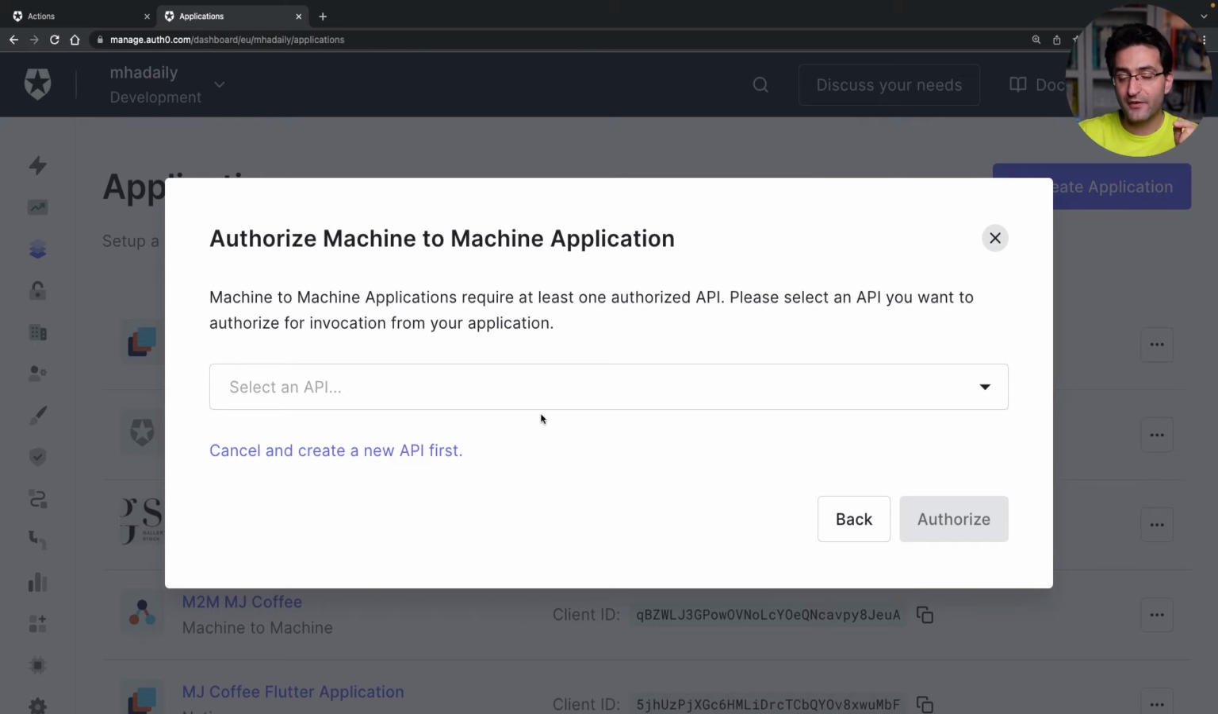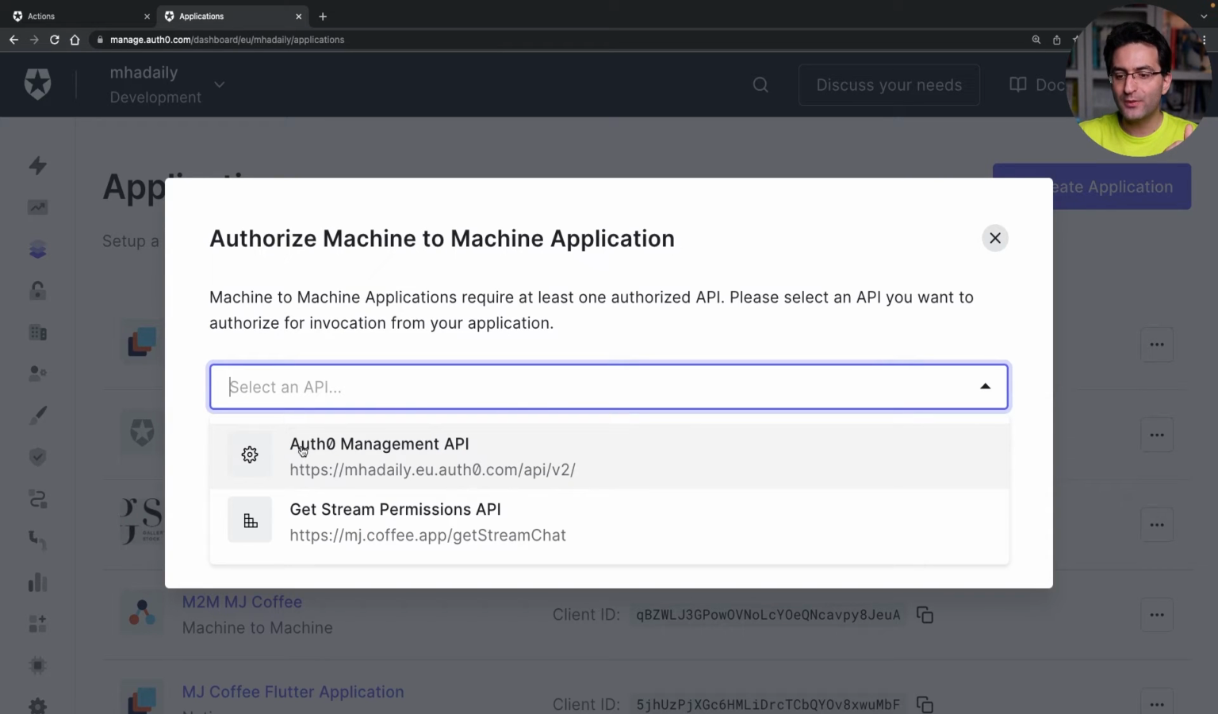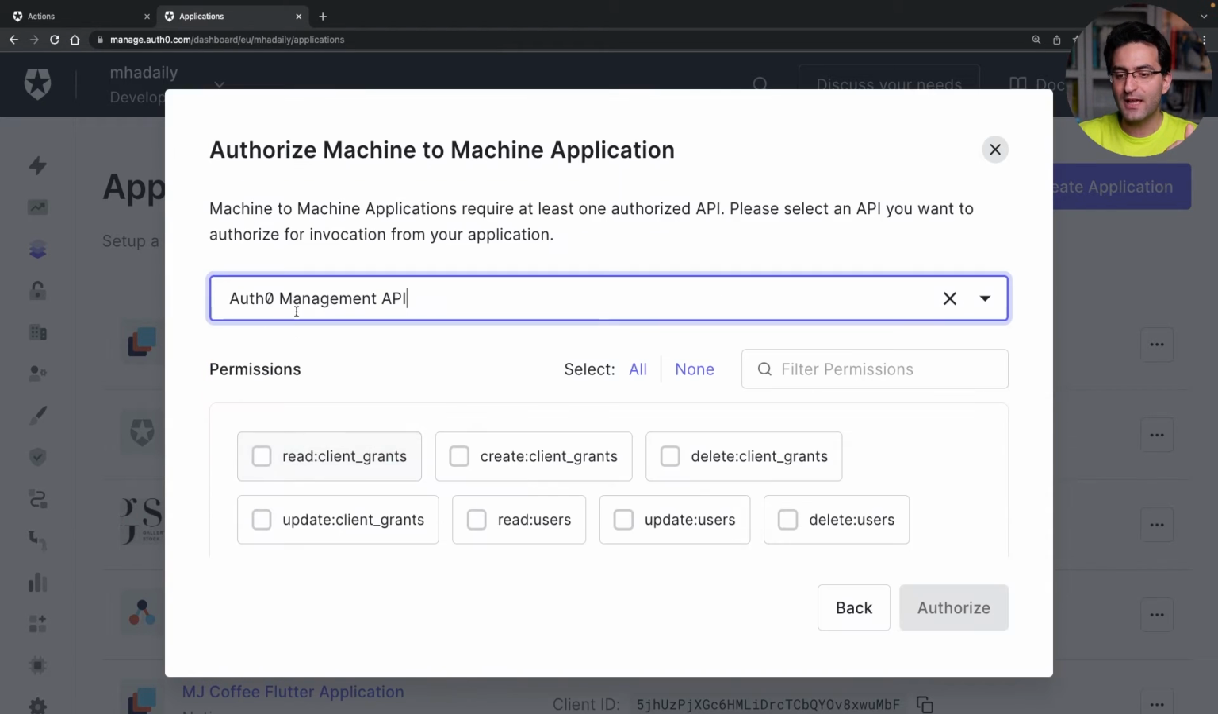Well, this part is very important. You want to authorize the machine-to-machine application. You need to say which kind of API you want to authorize with that. If you say nothing, this client will have no permission to do anything. You need to give some kind of permission. There is one API that is already defined in Auth0, and that is the management API. You can just open this and then give the management API access to this client.